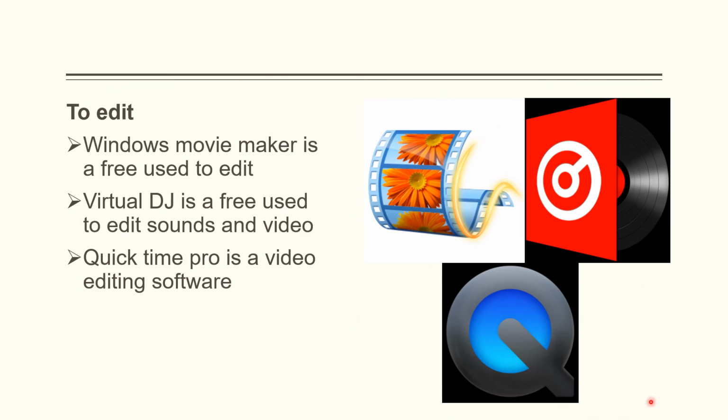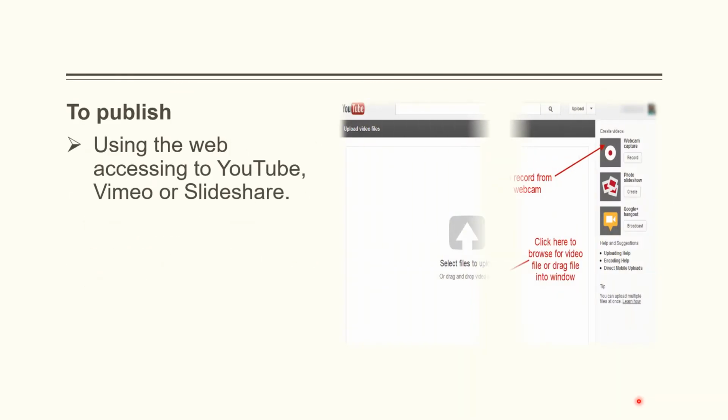Next we have using the web. Publish using the web, accessing YouTube, Vimeo, or SlideShare. The most common platform to upload your videos is YouTube. Some use Vimeo or SlideShare, and some use the online paying platform like Skillshare.